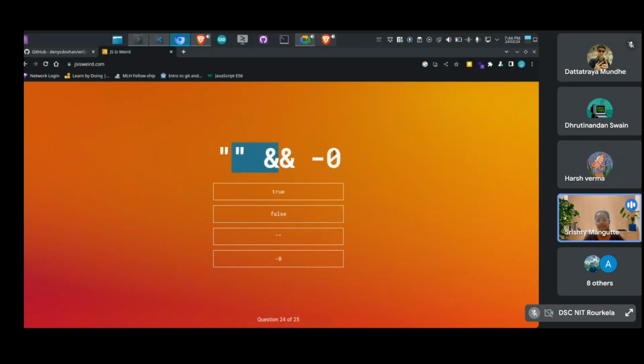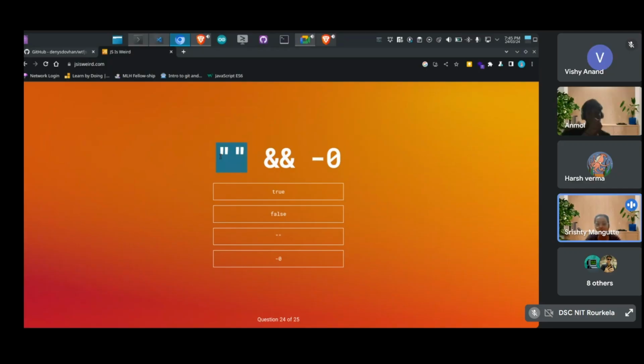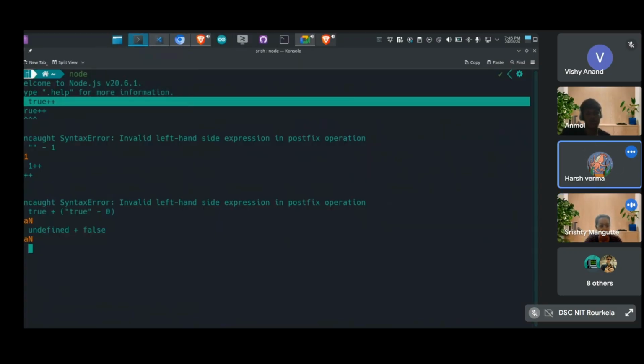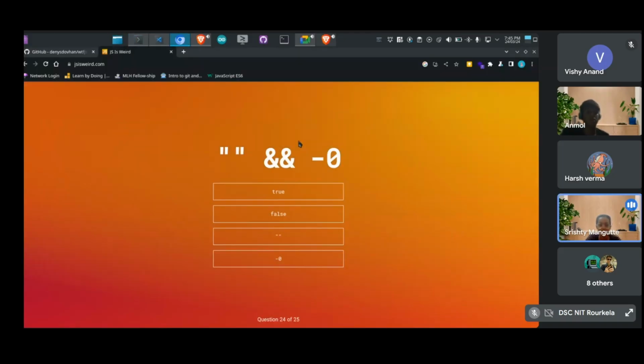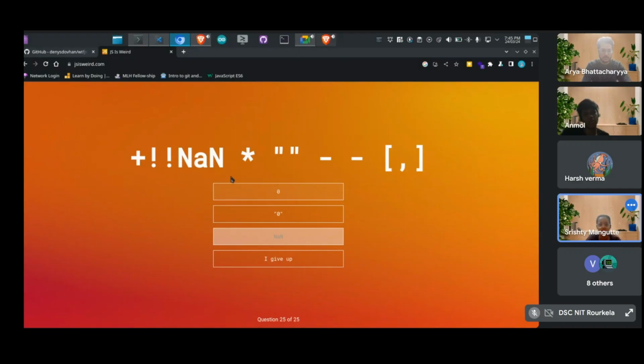And minus 0. Again, this is 0, right? Minus 0 is 0. But an empty string is a truthy value. So if we have a truthy value and 0, what will that be? As we discussed earlier, if the first value is truthy, it will return the first value. So it will be an empty string.